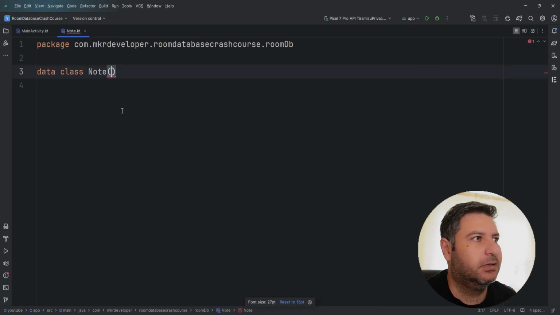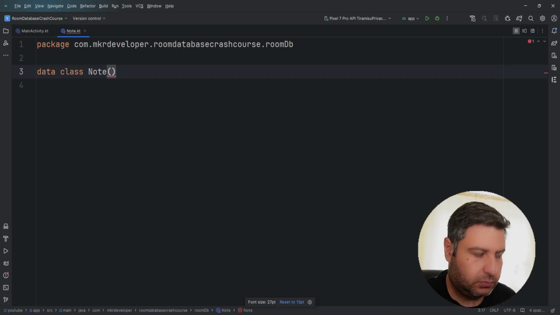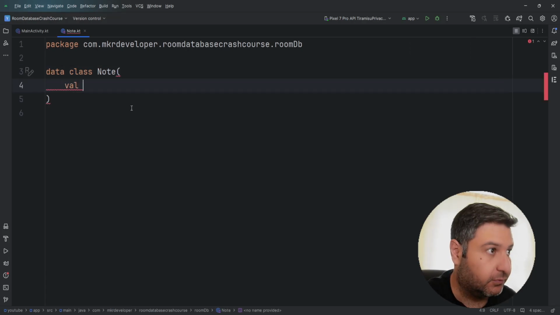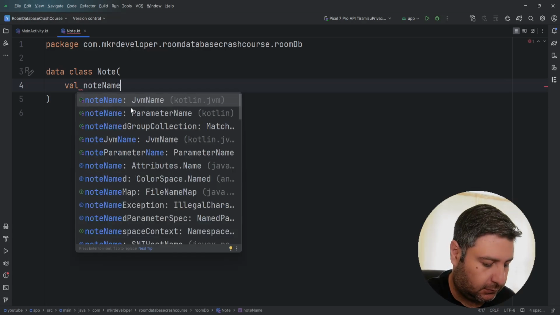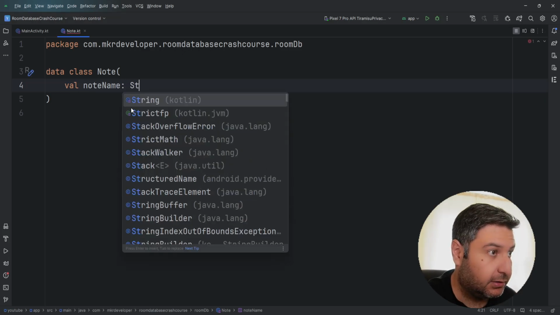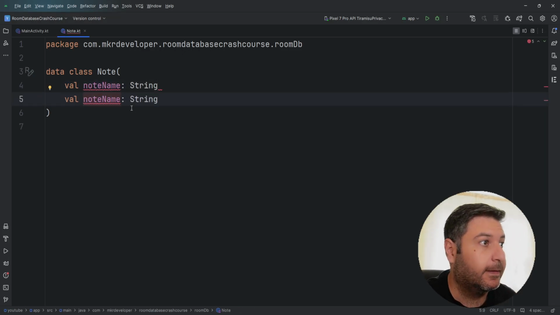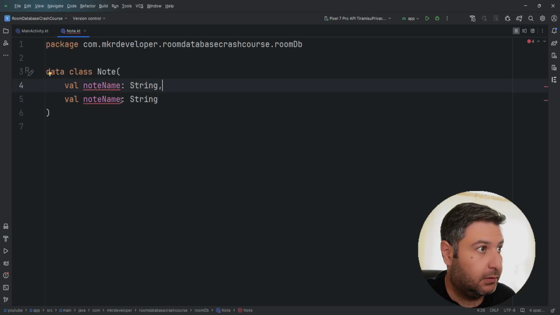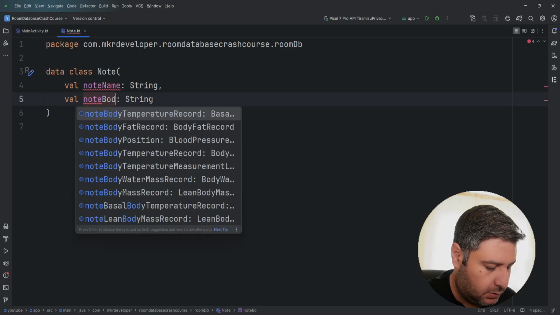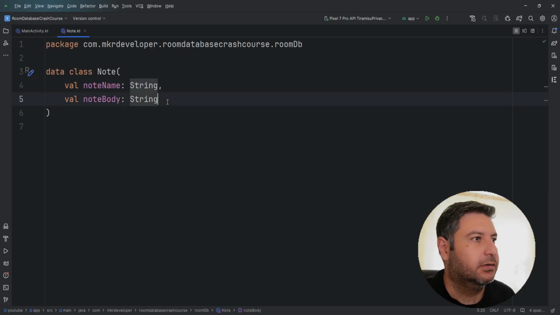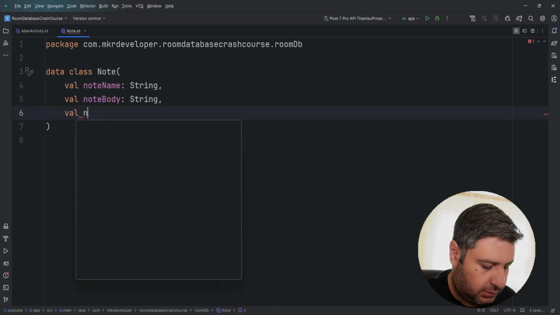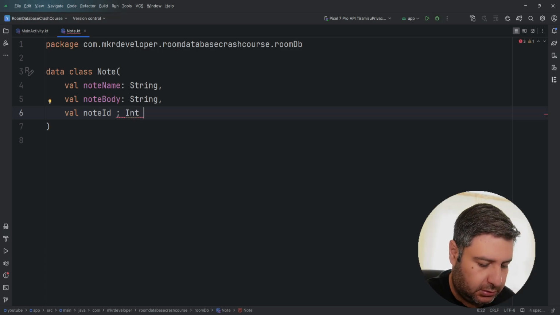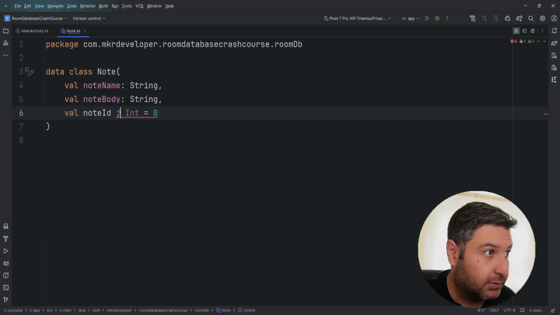We are going to build a simple node application, so we need here some variables. One of them, node name, the type a string, and node body, again the type a string. And another value for the node ID, the type integer equals to 0.